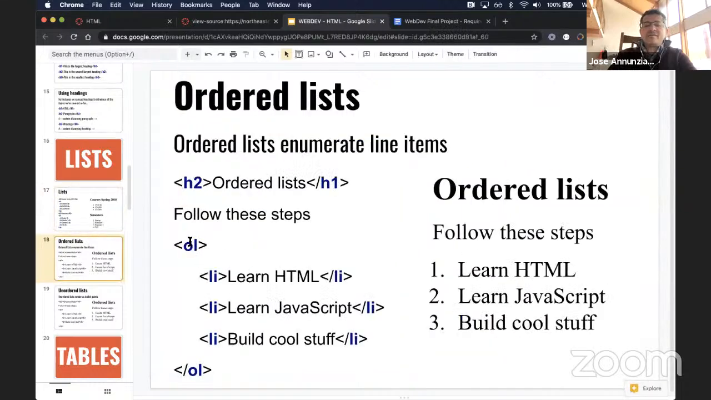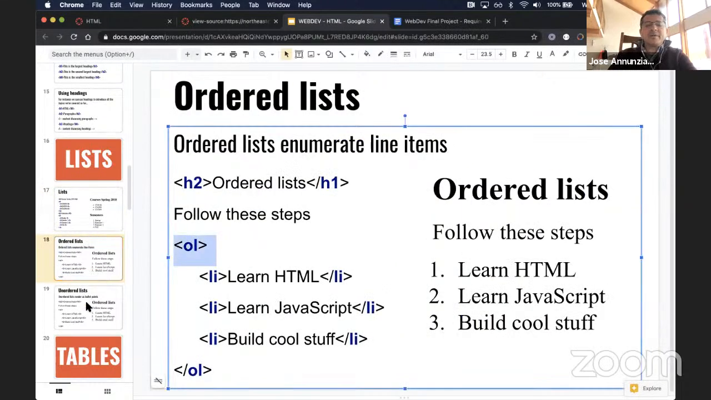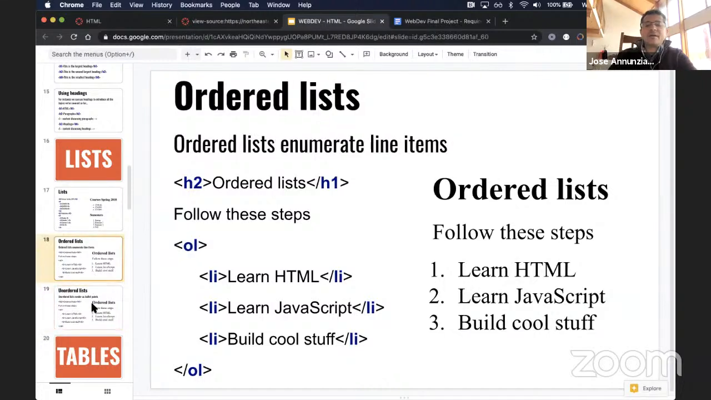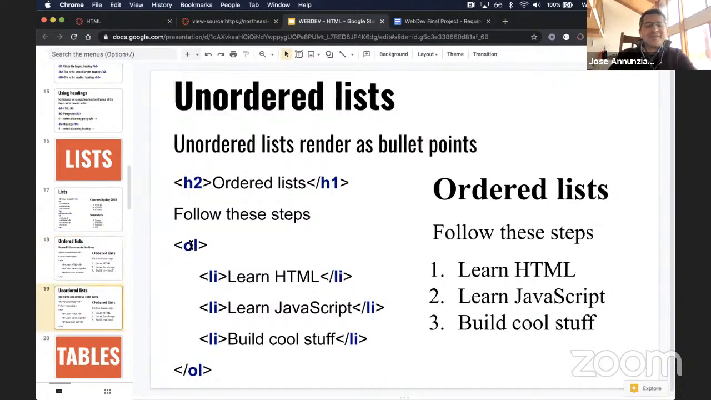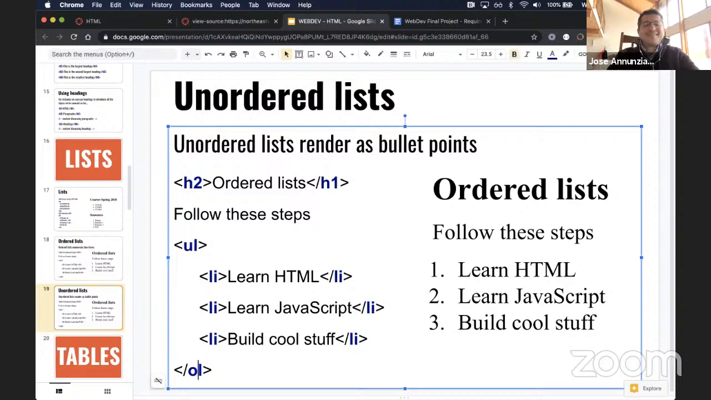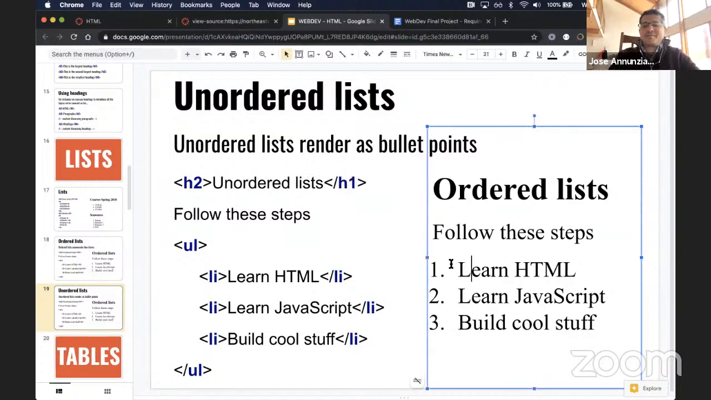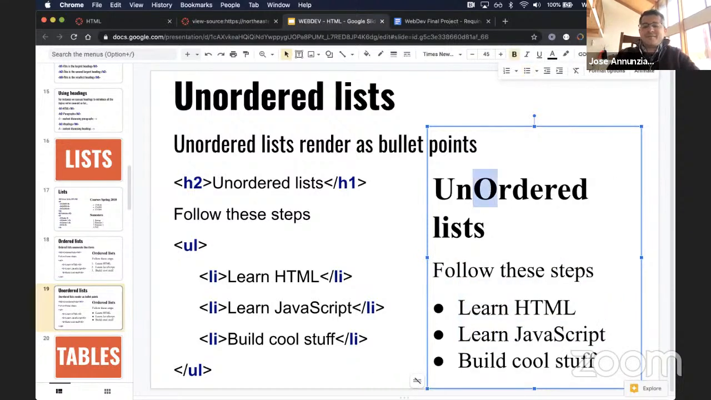You have ordered lists, OL, and you have unordered lists. Unordered lists, this is supposed to be UL, sorry. It's supposed to be UL, unordered lists, and this is supposed to be bullets. Bullets. There we go. Unordered lists. Okay. All right. Excellent. So let's keep going.